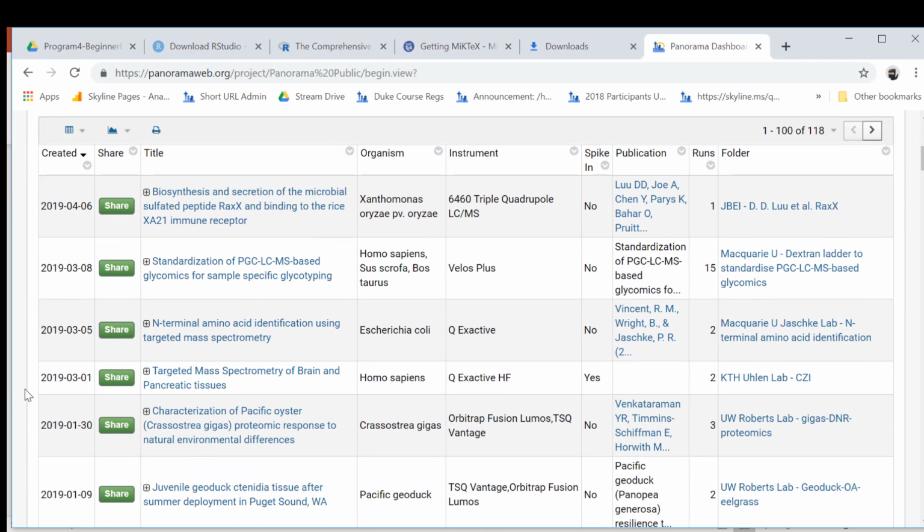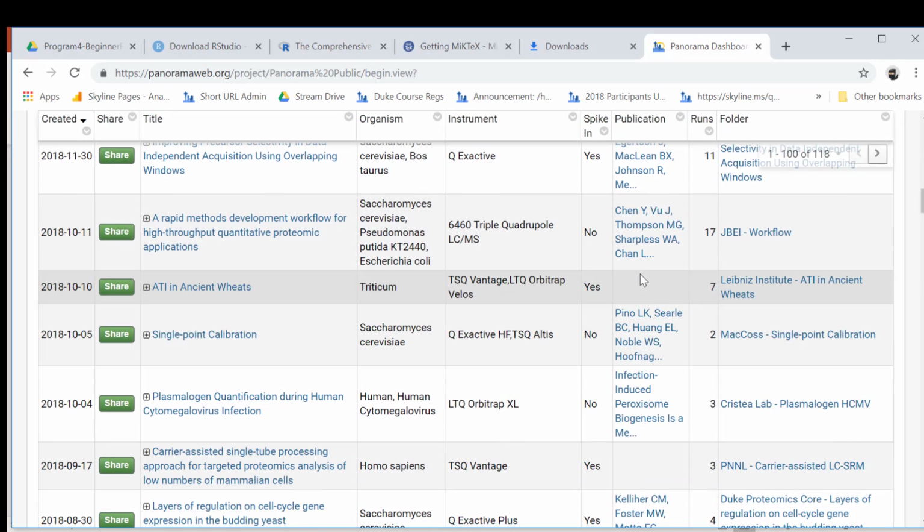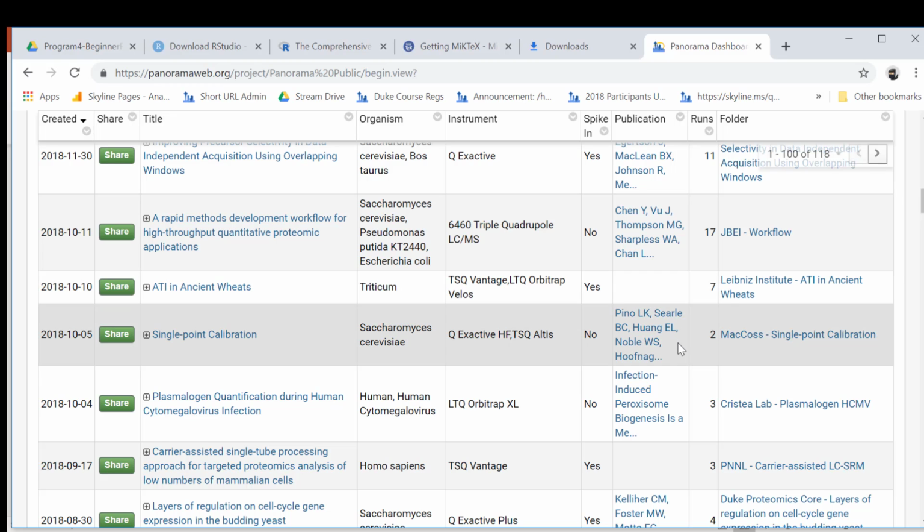If you scroll down, you'll see all the various Panorama Public projects. So we've got all kinds of craziness. We've got some GUI ducks. We've got some, I don't even know what this is, oysters it looks like. We've got some humans, some E. coli. You can see the publications. You'll see that some of these do have publications associated with them. But some people haven't even published yet, but have already made their data public. So huge props for them. You'll see here's my single point.